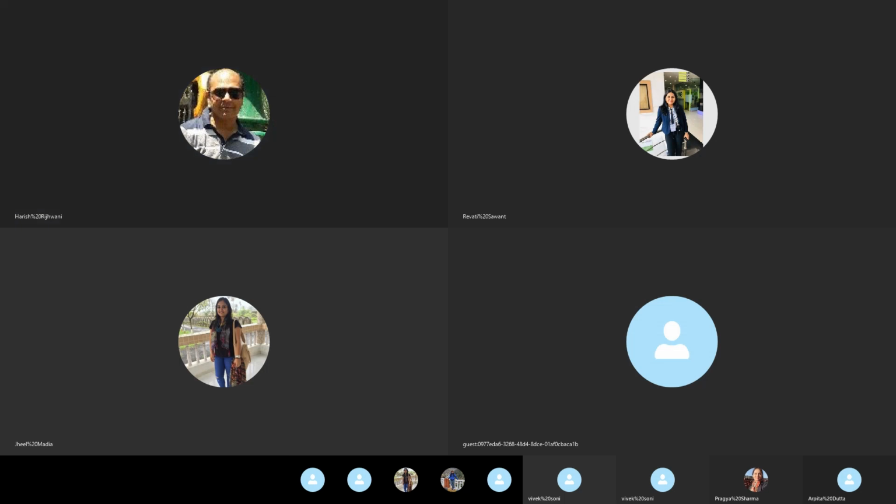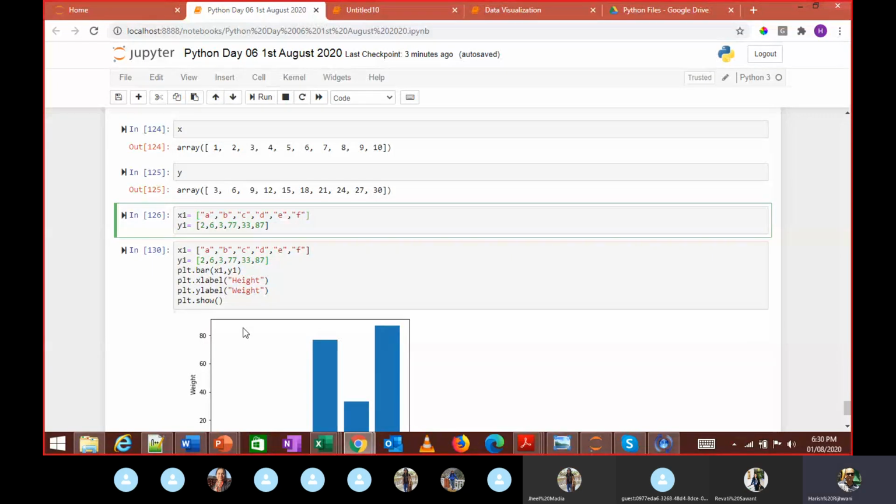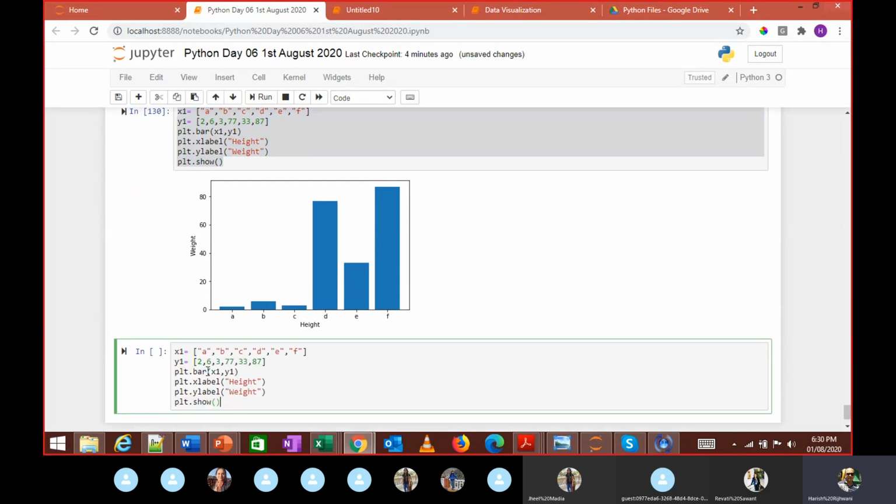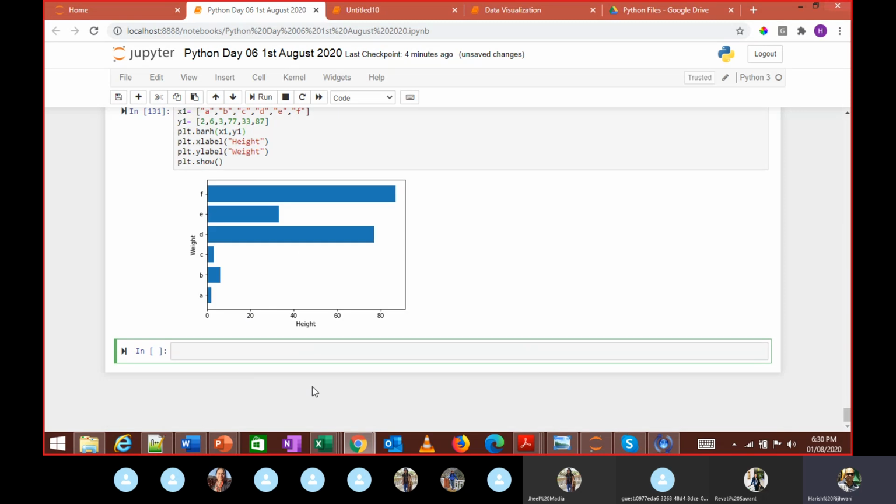Okay, so just one small change we'll do in this. What we have, right? One small change and we'll make it barh, and it becomes a horizontal bar chart. Instead of bar, I'm using barh. So I can do that for the earlier one also. You can do plot.barh, you can do X comma Y.